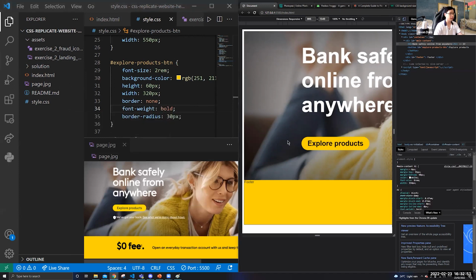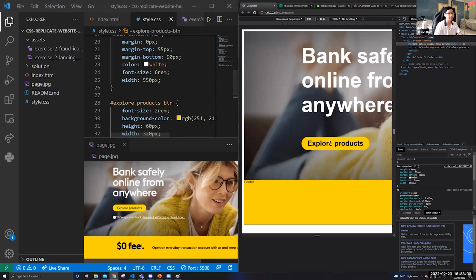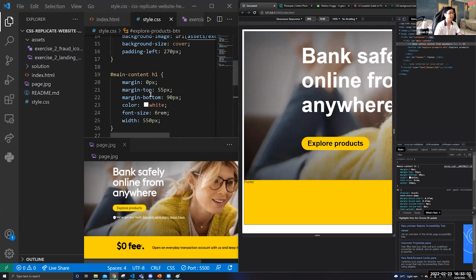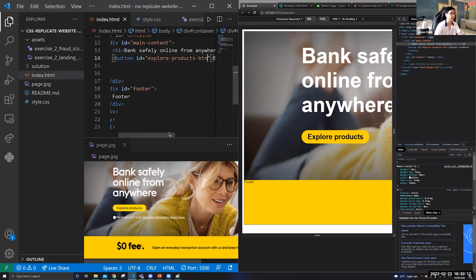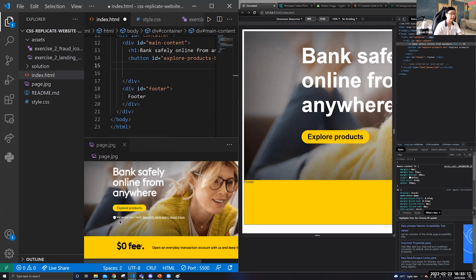Cool. Okay. Again, we're just trying to get the main things out of the way. You can adjust later on how far this Explore Products button is from Bank Online Safety by adjusting margin bottom. So if I change this to 60 pixels, this will move up, right? But again, we're just going to get the main structure out of the way before we start pedantically looking into the finer details. Okay, cool. Now that we got this button out of the way, let's get this clause out of the way.